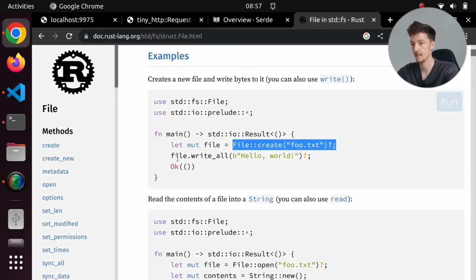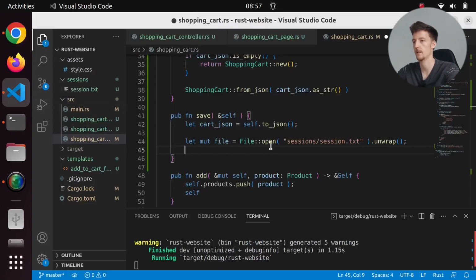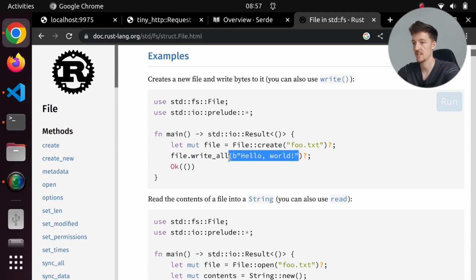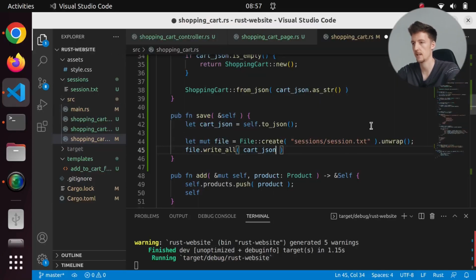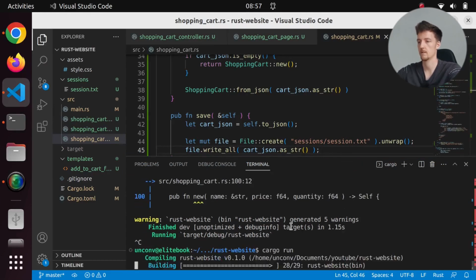File create, file write all. Okay, create and file.write_all with the cart JSON. And what is that? That is a string slice, so I have to say as_str. So that should work. Let's run it.